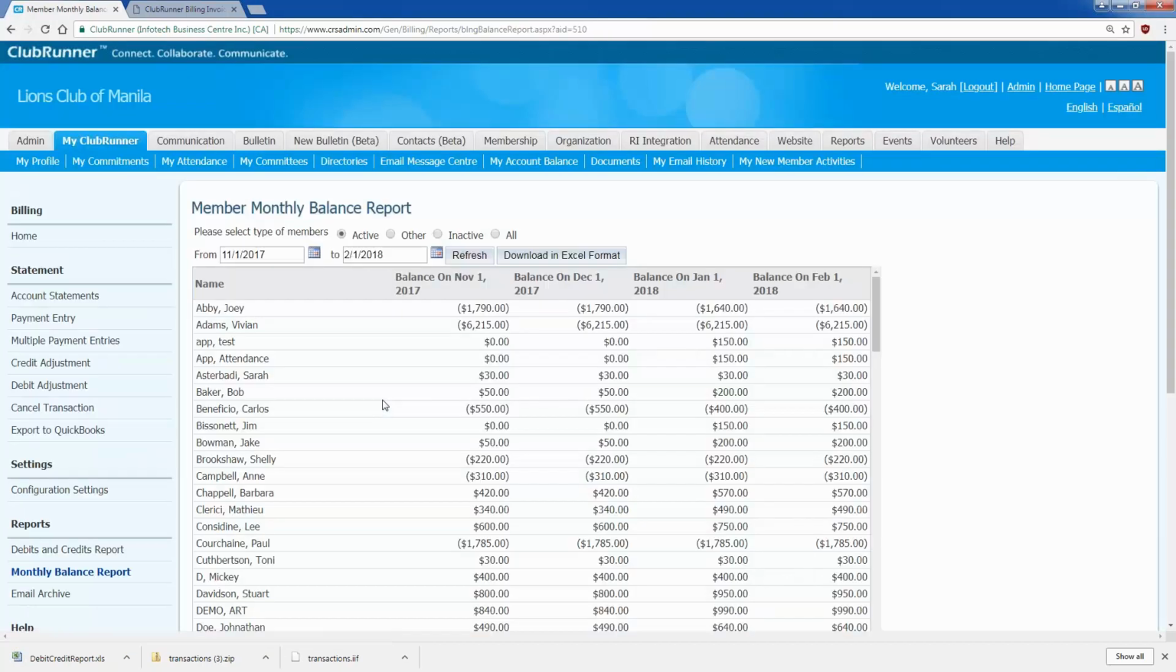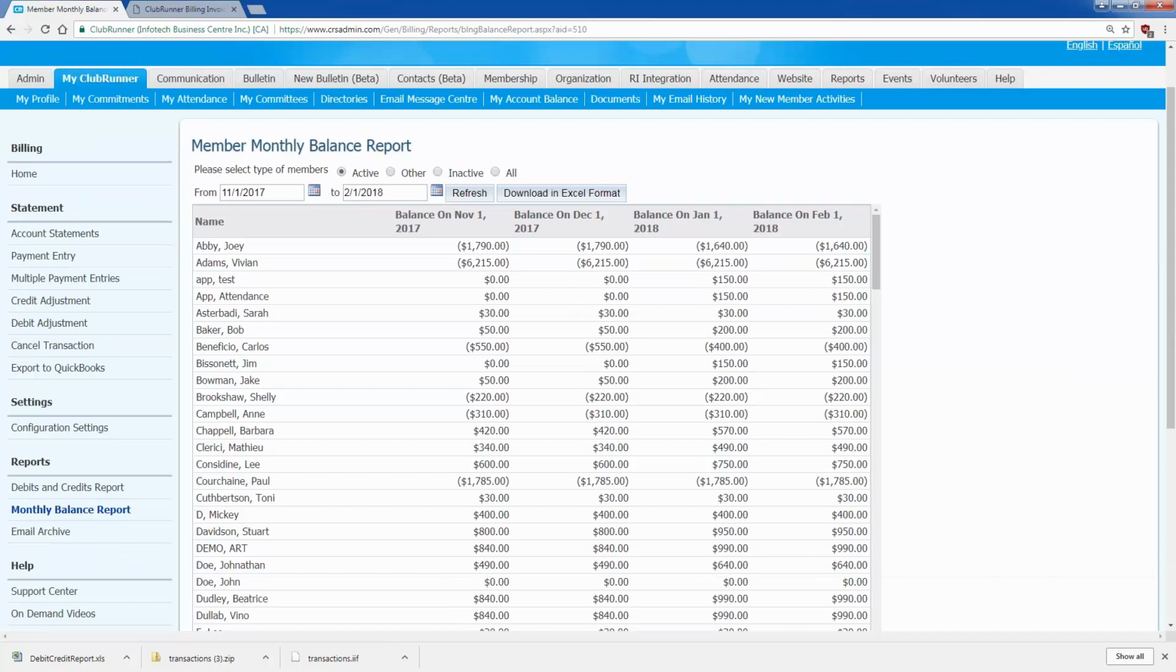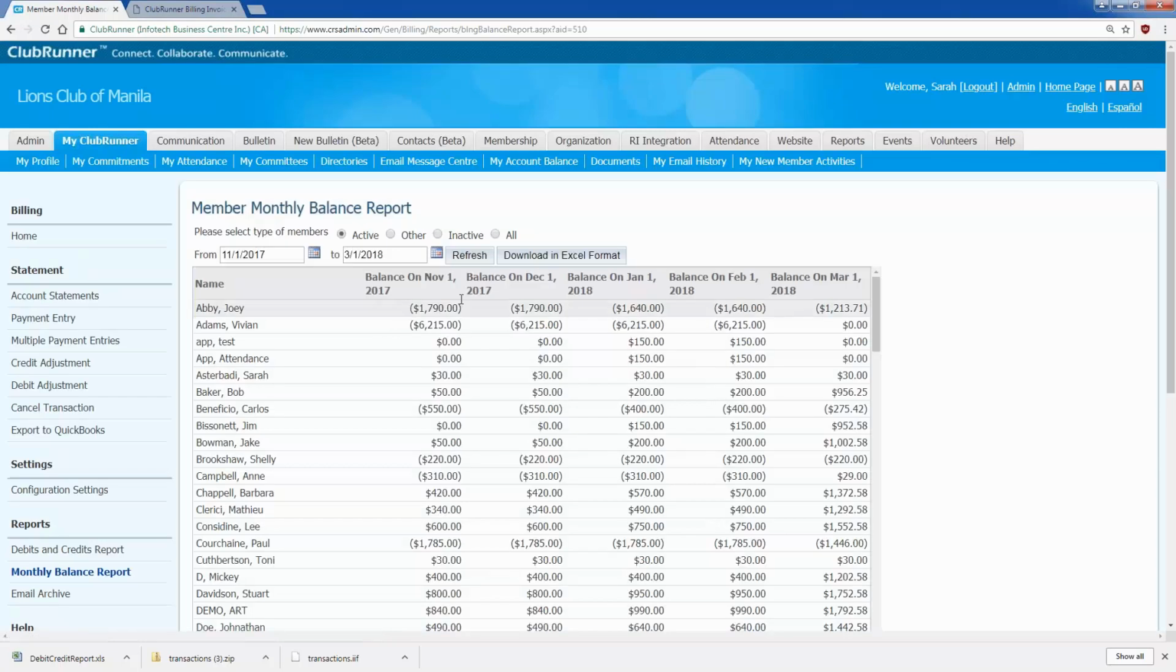Monthly balance report. Similar kind of system. Basically, the first value here picks the day that you want the values from. So in this case, the first of the month, and this is the last value it will show. So if I pick March 3rd, for example, and I refresh, it will show me the start balances on each of the monthly dates, starting with this date and stopping by this date.